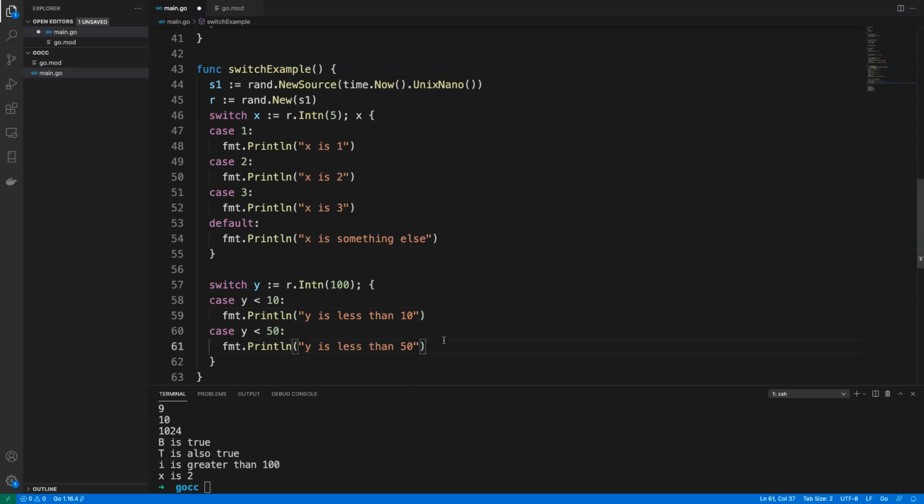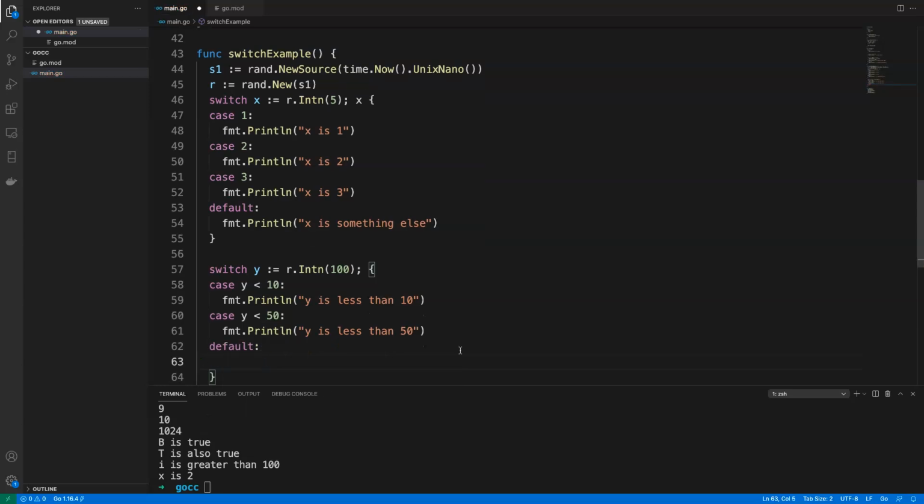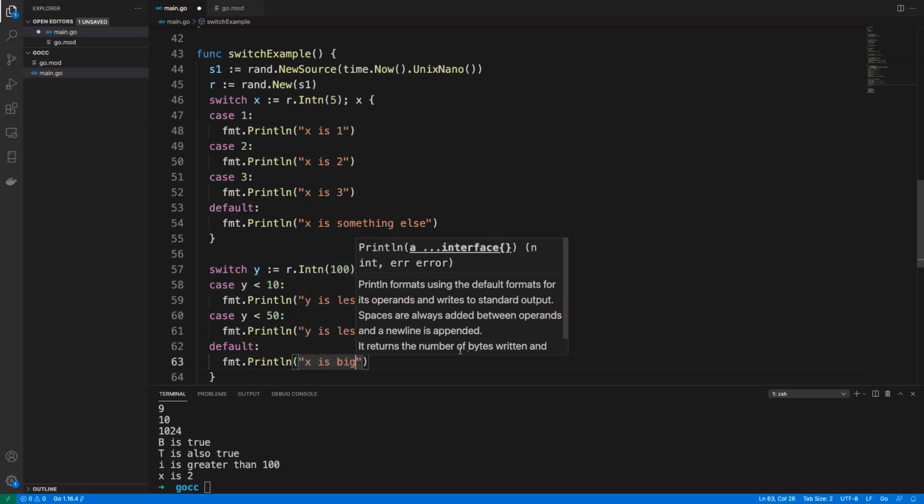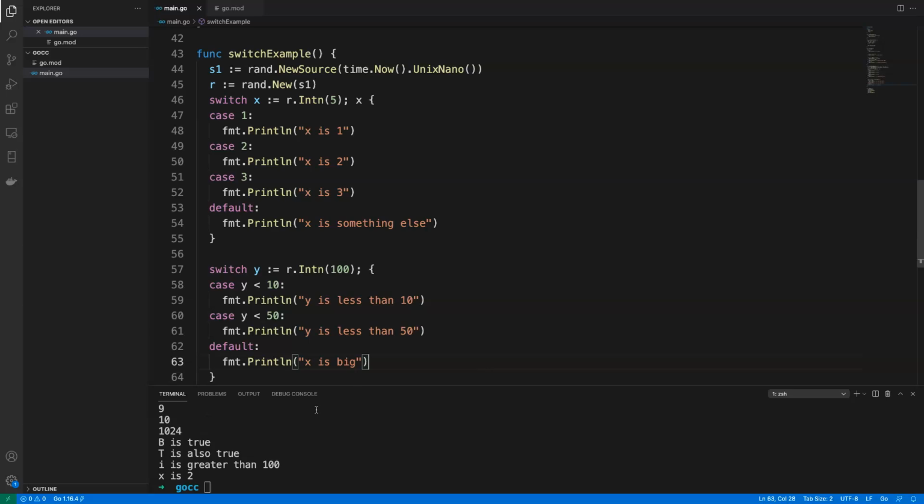In other languages, if you come from other programming languages, you have to use a break statement after. There is no break statement in Go. You just do your case block, your evaluation, you run whatever's inside of it, and then you move on. Okay? So then we're going to do our default statement here, and fmt.println, and we're going to say x is big. Okay. So now when I run this, we'll see what happens.